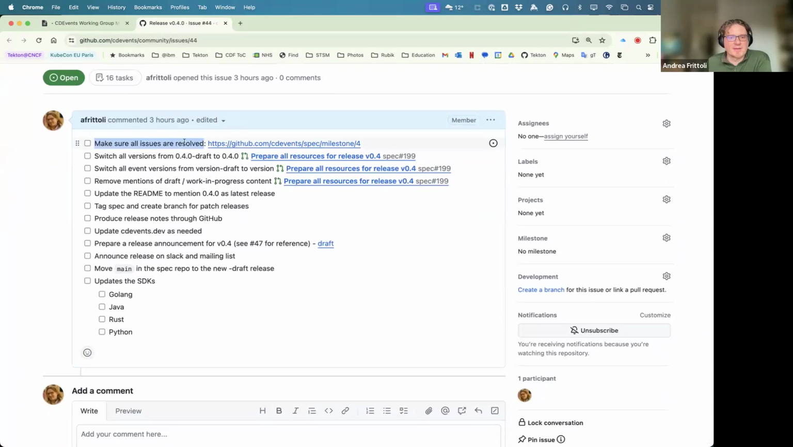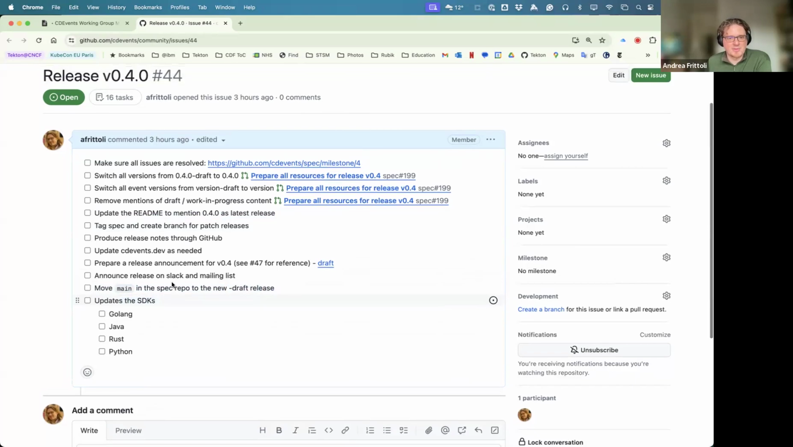The first thing is to make sure all issues are resolved, so there are no outstanding things in the milestone. Then we have switching old versions, removing all the draft work-in-progress content, updating the README, creating a tag, producing the release notes, updating the website, preparing an announcement, which is already work in progress, and announcing to the mailing list. As a follow-up, we move main to the new draft release, so that's 0.5-draft. And then there will be some work to update the various SDKs to support the new release.